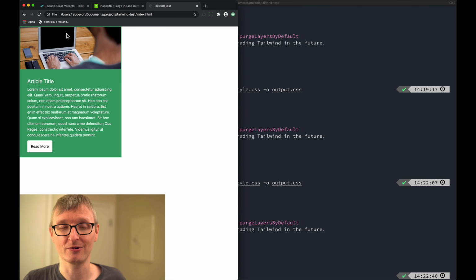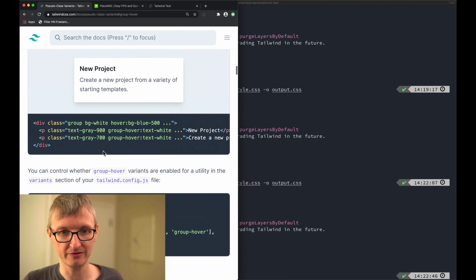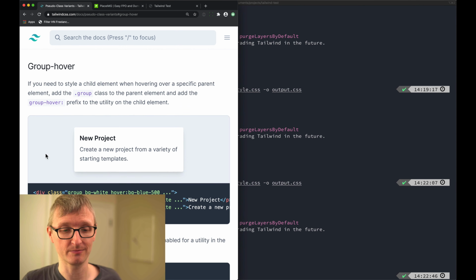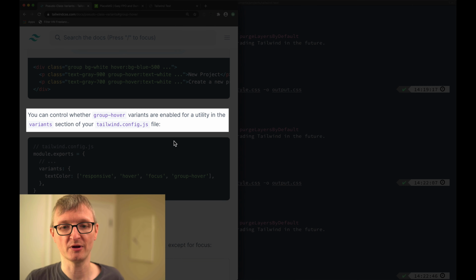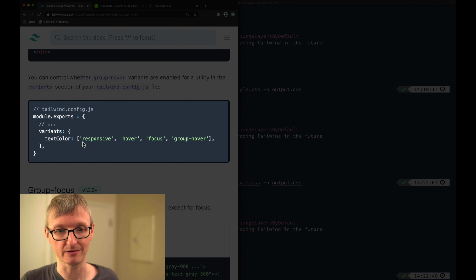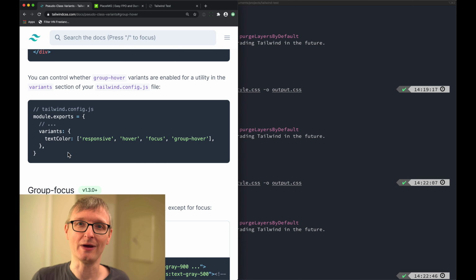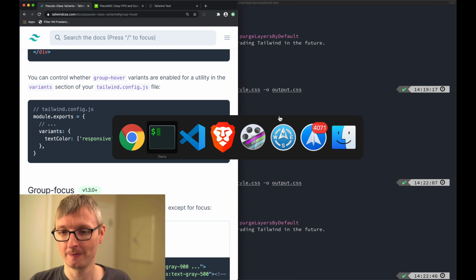The reason that wasn't working before is this little paragraph hidden here under group hover. It says you can control whether group hover variants are enabled for a utility in the variants section of your tailwind.config.js file. And then it shows this example where they have enabled responsive, hover, focus, and group hover for the text color utility. What I feel like they forgot to say, though, is that you have to do that or else group hover will not work. So here's what I did.